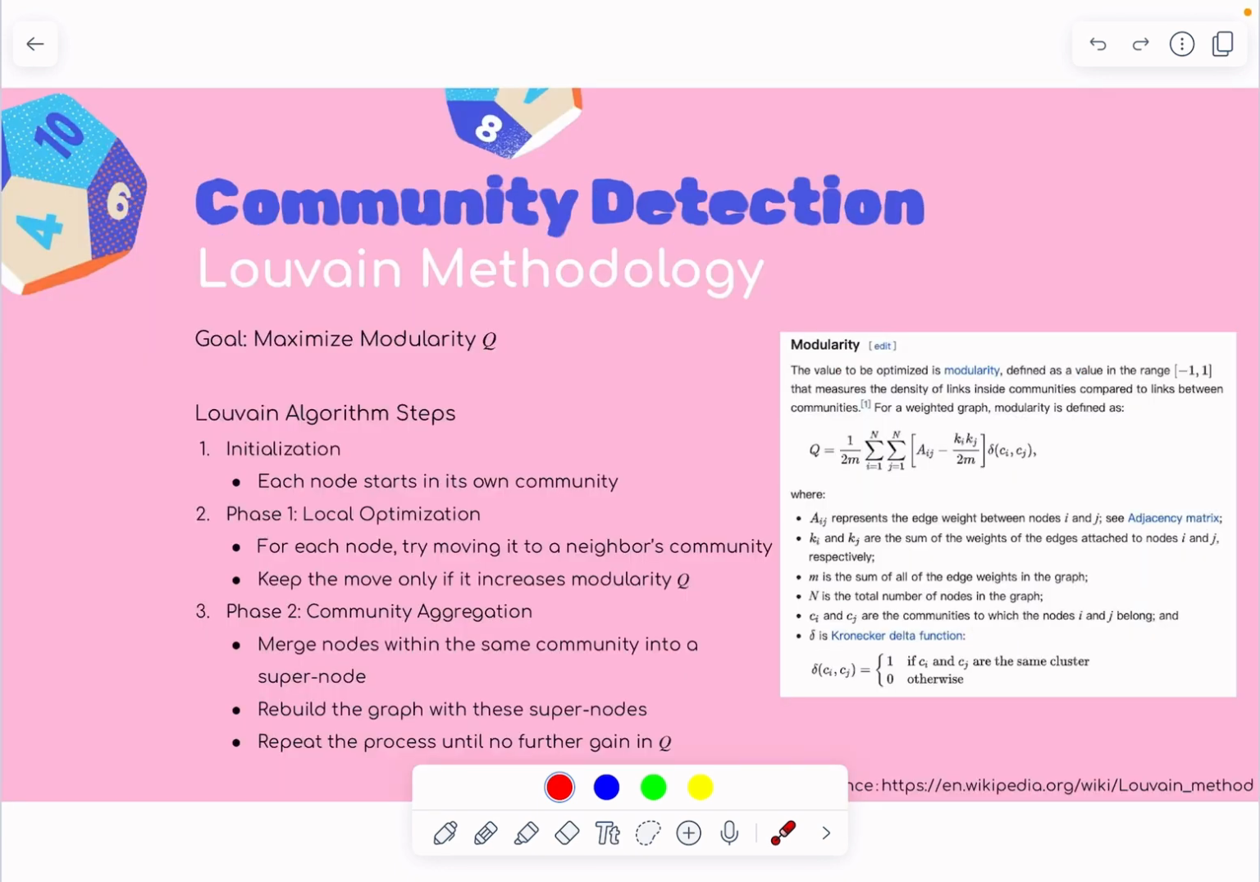So how does Louvain work? The Louvain algorithm tries to maximize the modularity Q, which is the function here, and it's quite hard to understand. The whole process has three main phases. It's also hard to understand at first. But no worries, I will walk through each one step by step with a quick handwritten explanation right after this.